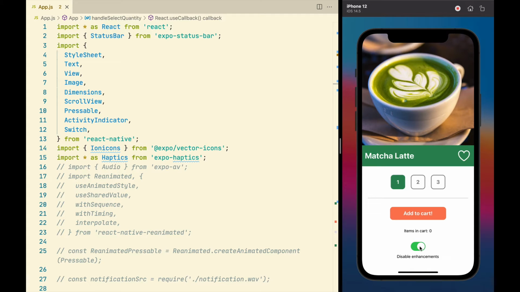I've also added a little button to enable or disable enhancements, which will basically disable all the animations and haptic feedback and sound that we're going to add, and you'll be able to experience what it's like to use this little app with and without the enhancements.